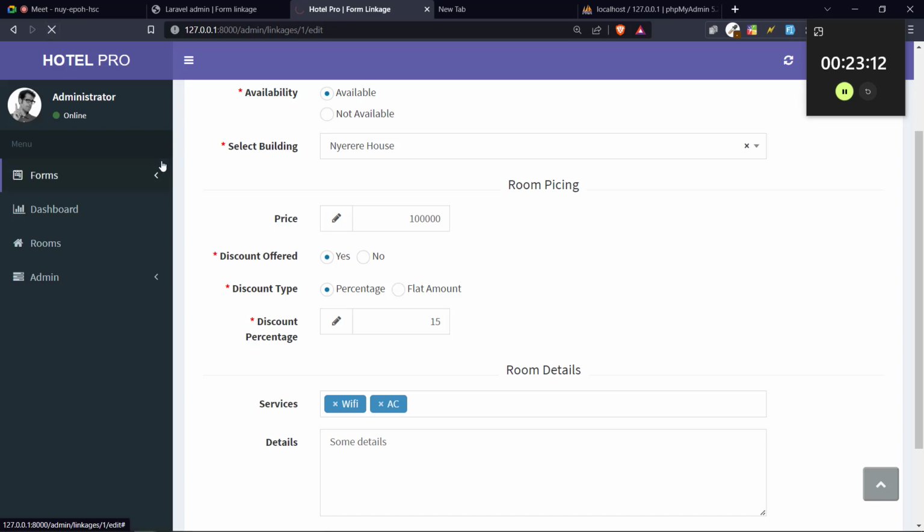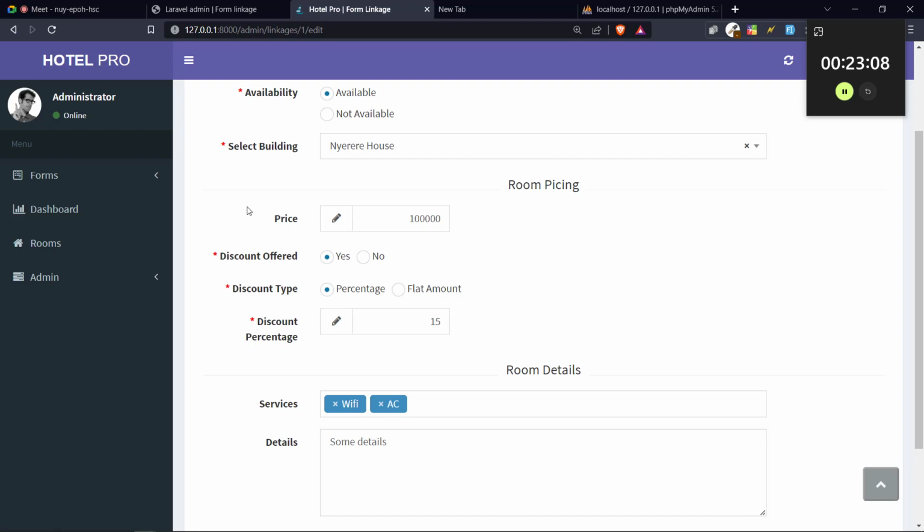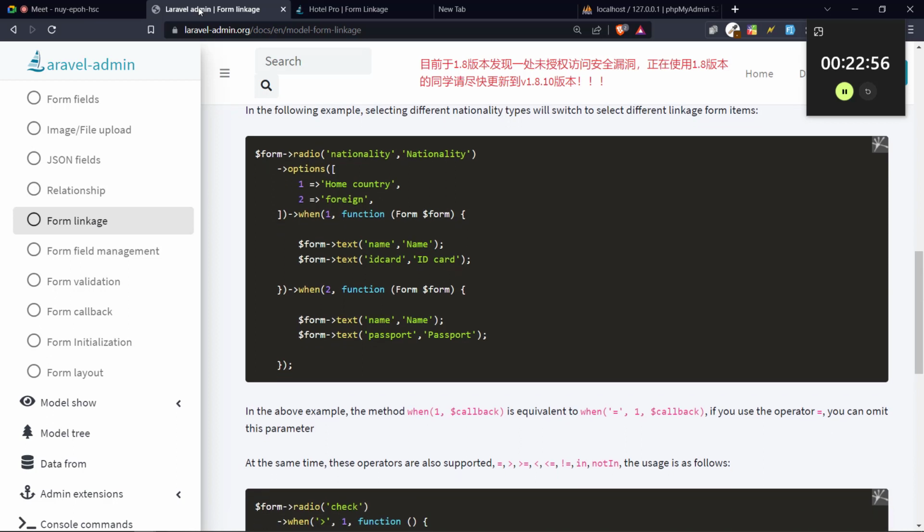That's how you use cascading or use linkages, form linkage. Then we can use this form linkage. I hope you've got that point. We can use even this form linkage for comparison.